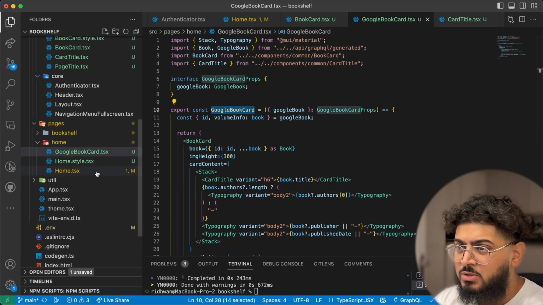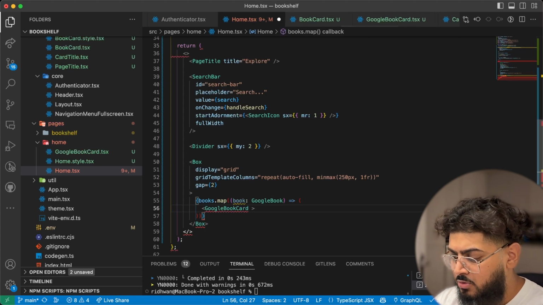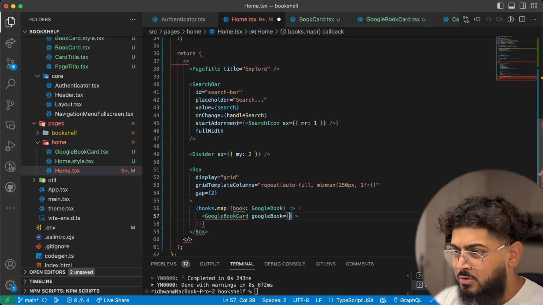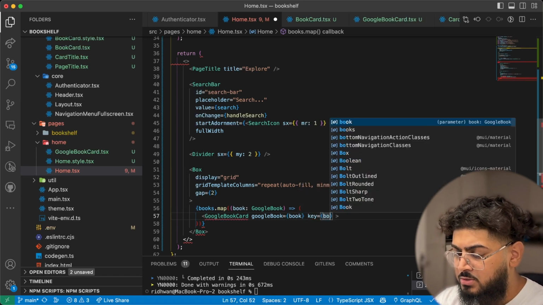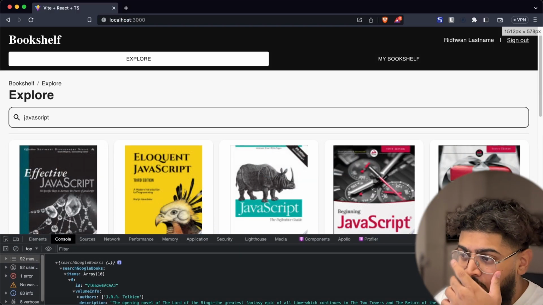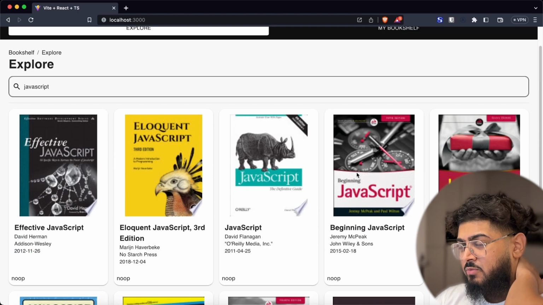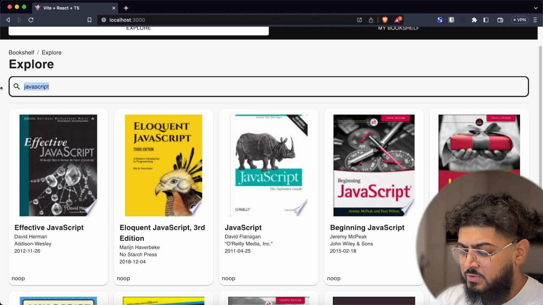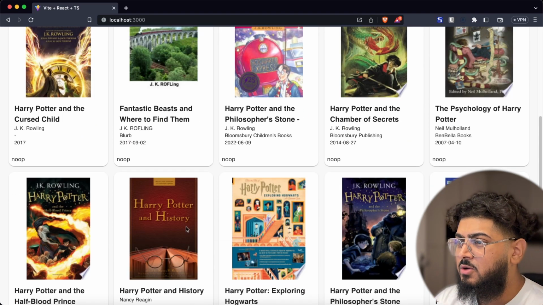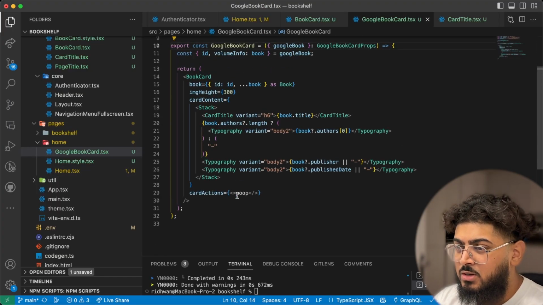So let's try and actually use this Google Book card that we've created instead of just rendering the title here like this. So I'm going to import this Google Book card, and it's going to take in a Google Book, which is just going to be the book here. And we also just want a key, so I'll set this to book.id. Let's go ahead and save that. And now if we go to our app, we can see that we are rendering these cards with the books and the images. We could search for something else, and you can see these are now being rendered as you'd expect it to. So now let's go back in and deal with the card actions.